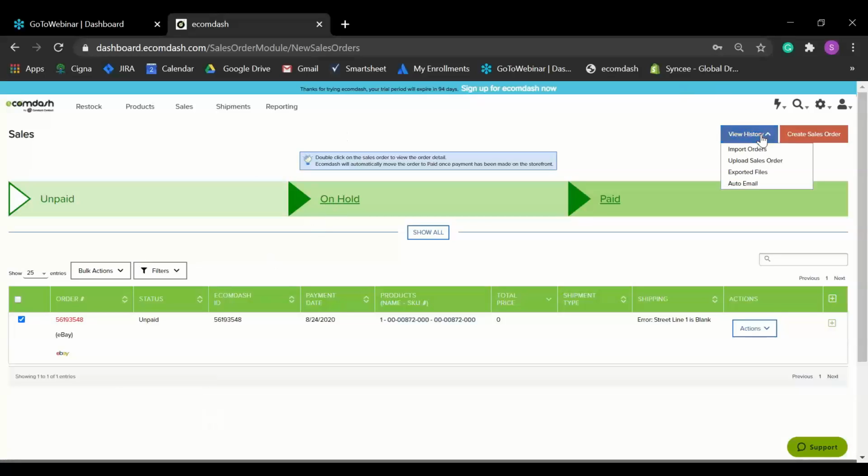The history pages that you can navigate to from the top of the sales screens will be import orders. So anytime we import an order into Ecomdash, it'll be tracked into this history page. If you manually do a file upload to create a sales order inside of Ecomdash, you can track all that historical information using the upload sales order link.